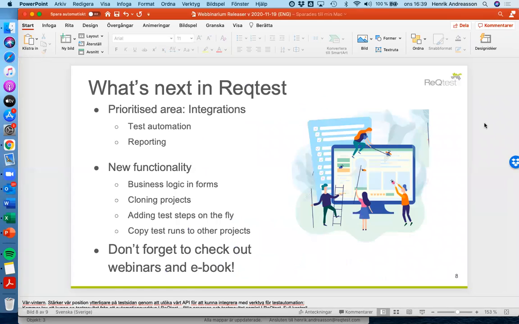Just a little bit before we jump into the Q&A: what's next in ReQtest? As I mentioned before, I think integrations will be a key theme for at least the next 6-8 months. We are looking into different integrations. We will start off with test automation. We will look at how we can get integrations to different reporting tools. We're looking into embedding Power BI into ReQtest, so you will be able to get really advanced reporting. We're also looking into ticketing systems, and also Azure DevOps. We have a Jira connection today, but Azure DevOps is also on that list. So when it comes to integrations, there will be a lot of focus during next year.